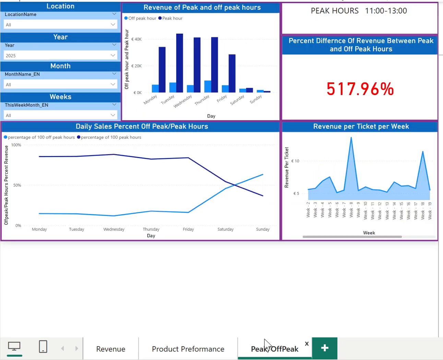Our third and final page is about peak and off-peak hours. All our slicers are on the top left side of the page. You can filter by location, year, month, weeks. Our first KPI of this page is the revenue of peak and off-peak hours. It just shows the revenue that was made during peak hours and the revenue that was made during off-peak hours.